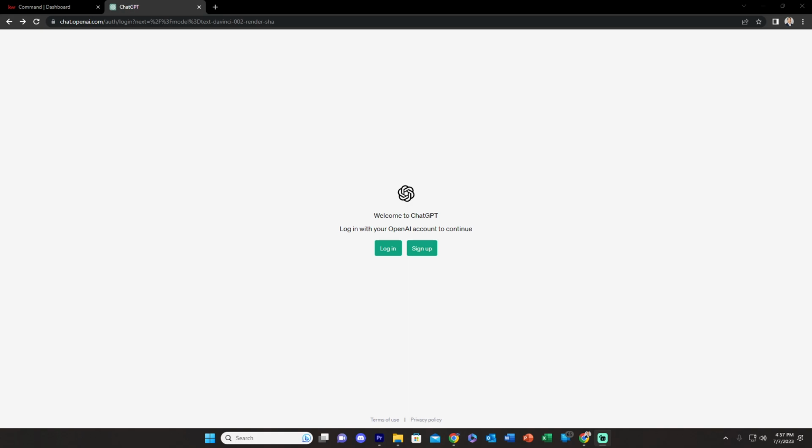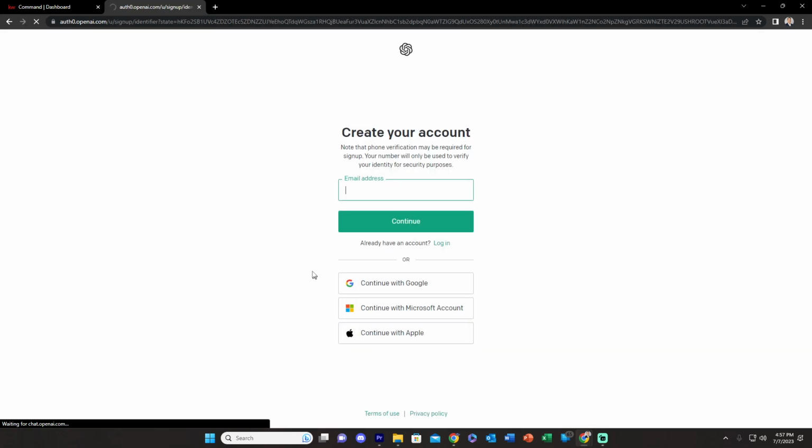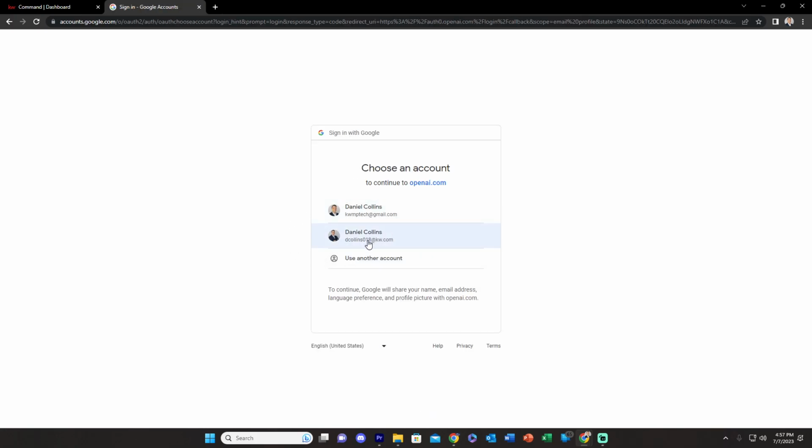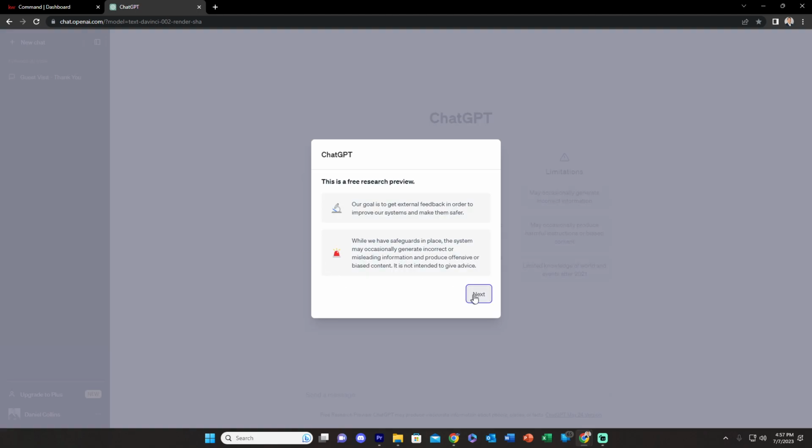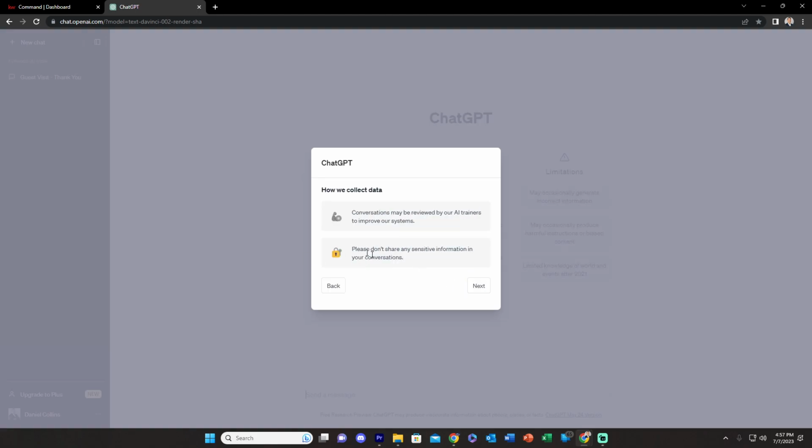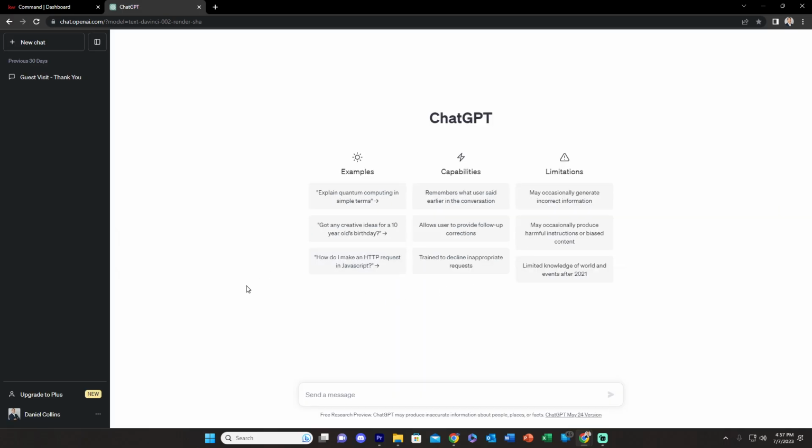The first thing that you want to do is sign up for ChatGPT. It's actually really simple. You're just going to click sign up and you can continue with Google, a Microsoft account, or continue with Apple, whichever one you'd like. I already have a couple of accounts, so I'm going to just select my account that I have there. Once you have signed into your account, it's going to give you those little pop-ups right there.